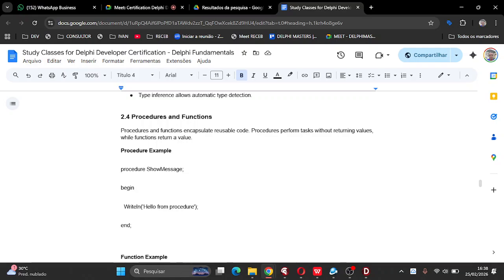It is a very important part of this Delphi Fundamentals studies, because we always work in Delphi systems with procedures and functions. Procedures and functions encapsulate reusable code. So if you have a code that you need to use in many other units, many other parts of your system, you need to work with procedures and functions. You can create your own library to not repeat the code. It's easier to maintain the code.